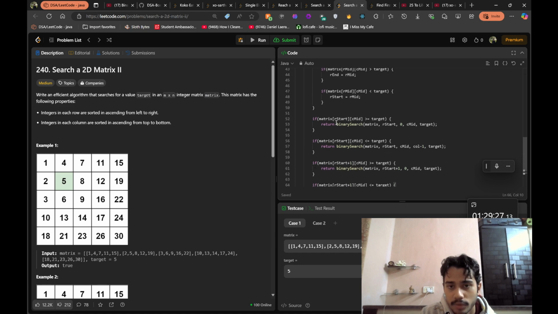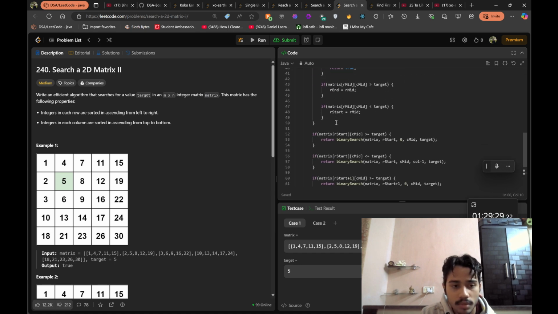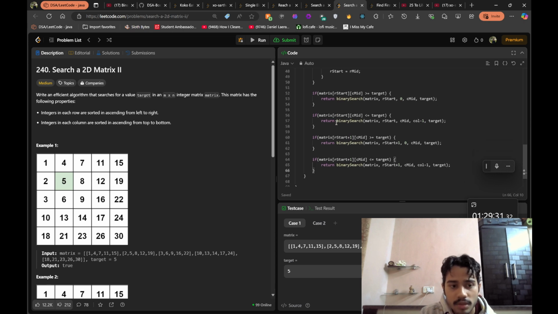So we have these four conditions, wherein what's happening is we had two rows. First of all, we searched in the left hand side of the first row, and then we searched in the right hand side of the first row. Then we came down and searched the left hand side of the second row, and then the right hand side of the second row.